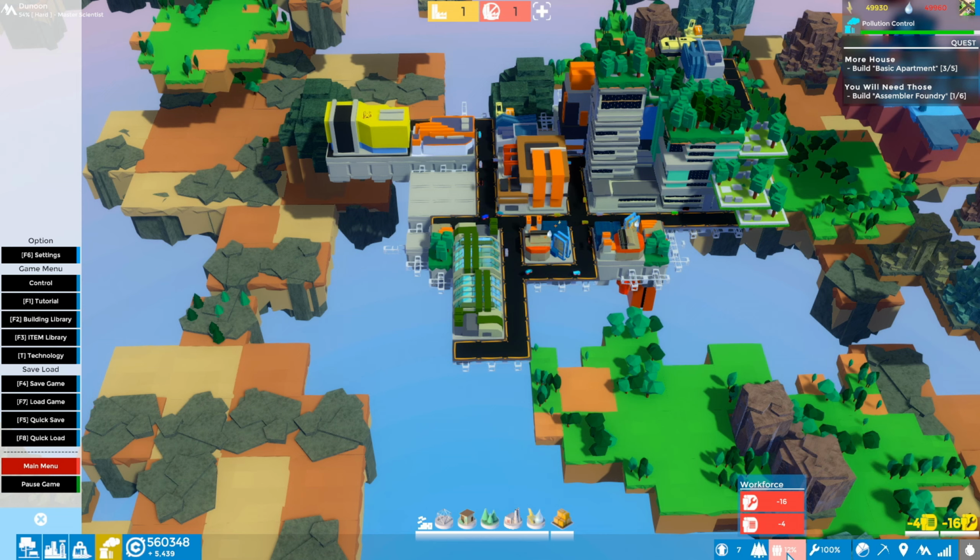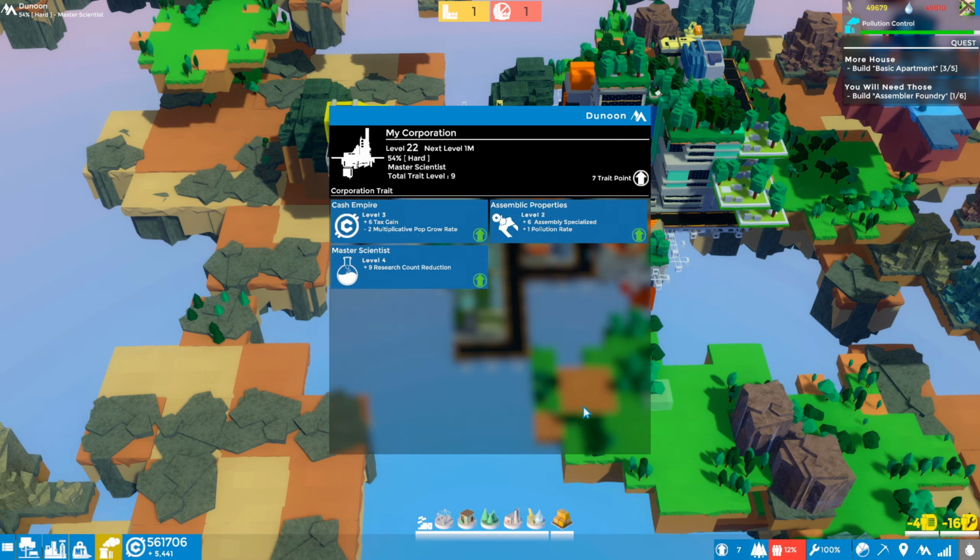Hey, we got some more workers. We're only at 12% now. 16 people short. Let's look at our trade points, see if we want to do anything here. There's a research cost reduction. Let's do it. Let's just take this one. We're doing fine on pollution. We're doing fine on cash. Let's take this, and maybe that'll speed things along even more.